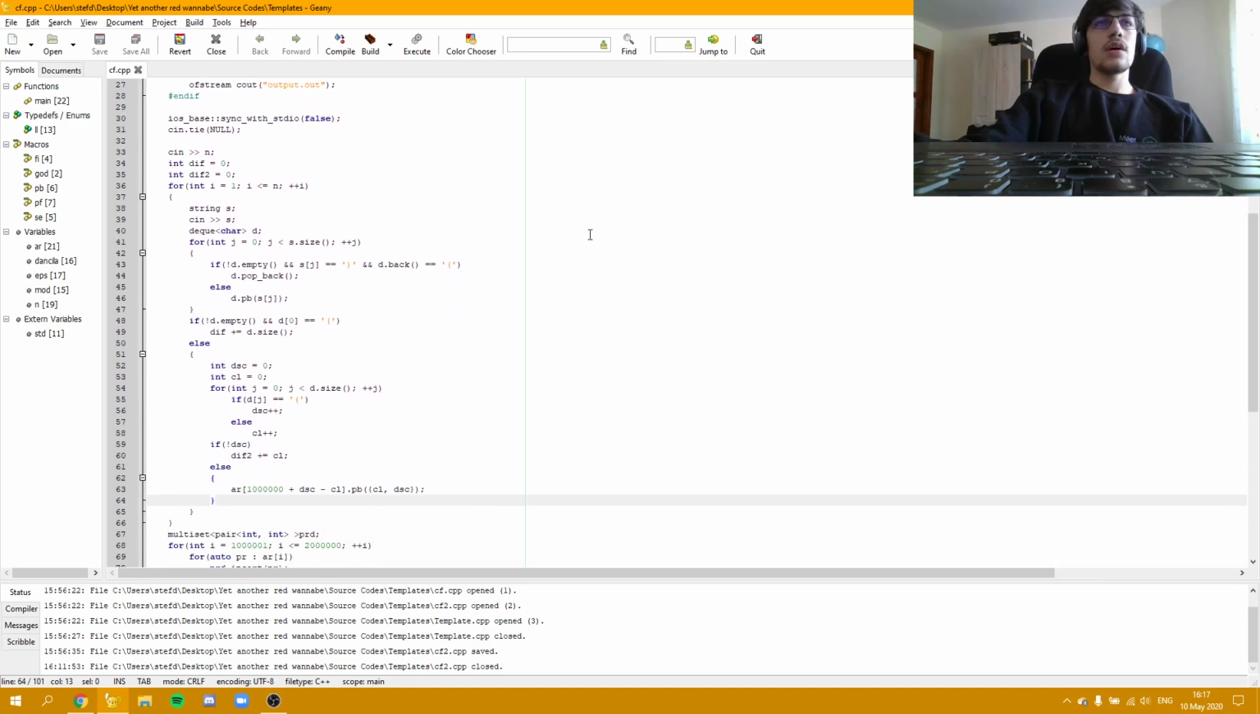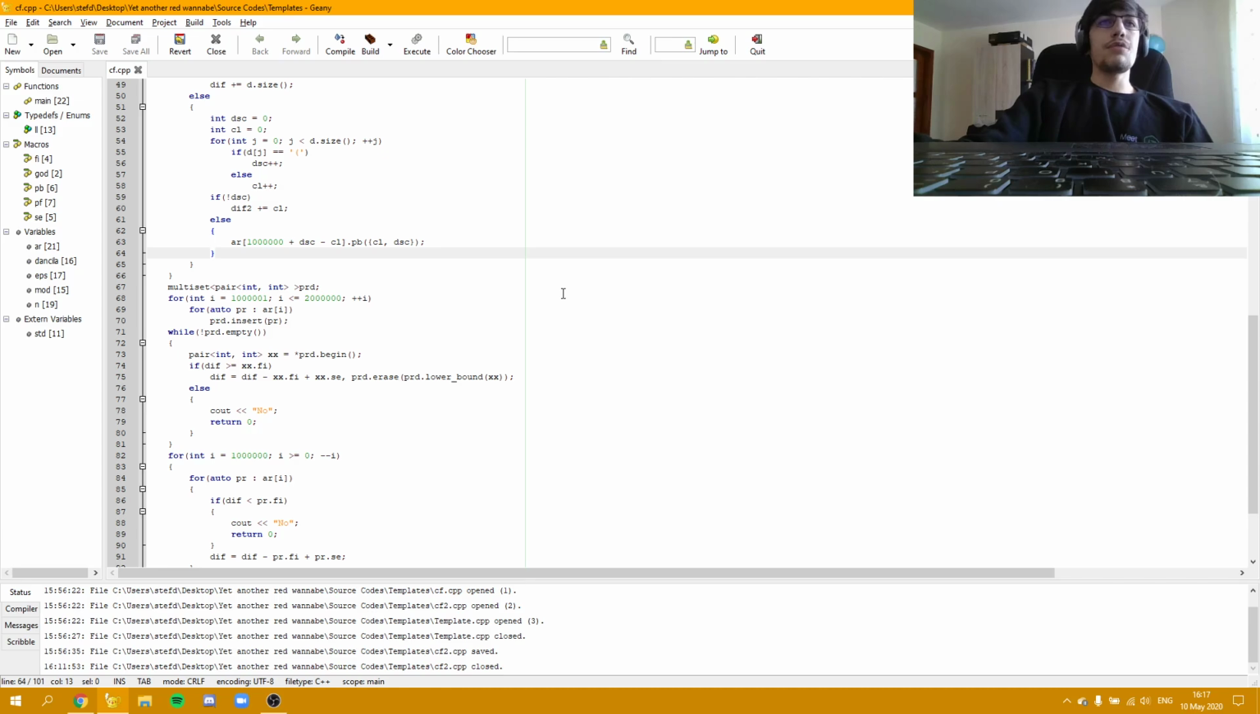As you can see here, I'm reducing the string using a double-ended queue. It can also be reduced using a stack. And based on the cases, I have three cases. Either the string is full of opening brackets, or the string is full of closing brackets, or the one with both closing and open brackets. Since the differences can be negative and we can't store negative positions, I have added 1 million to the difference in order to make the differences positive.